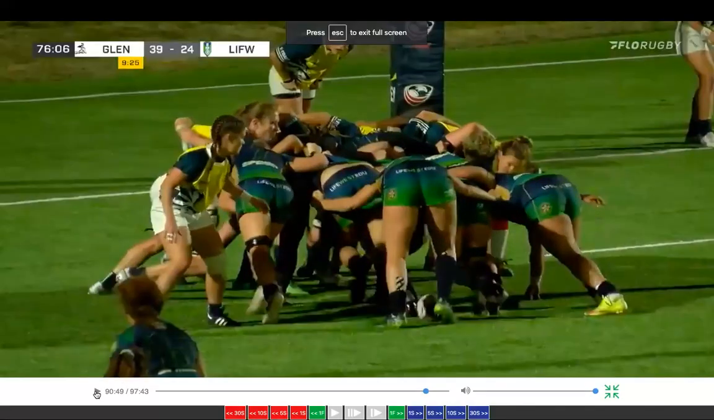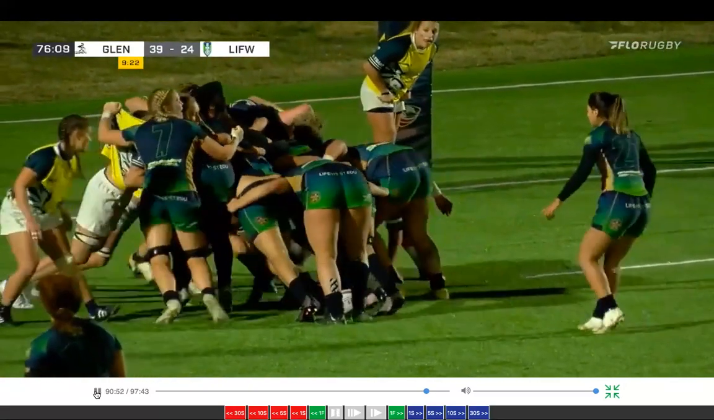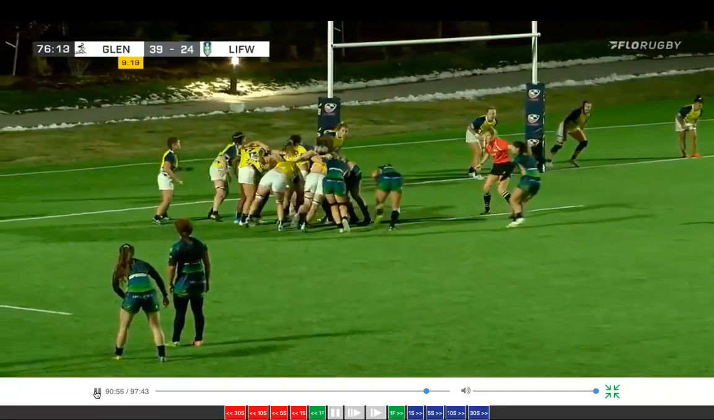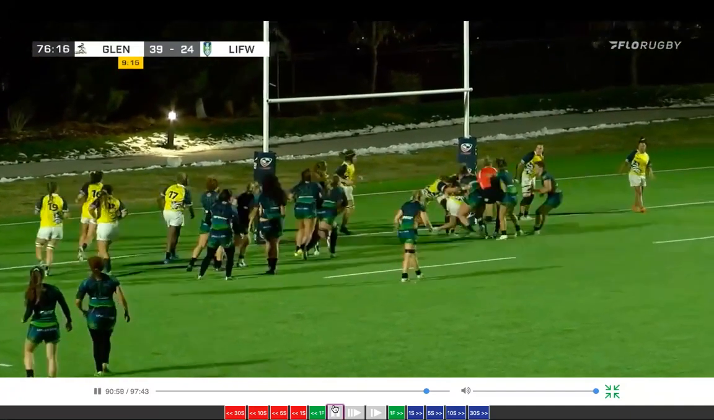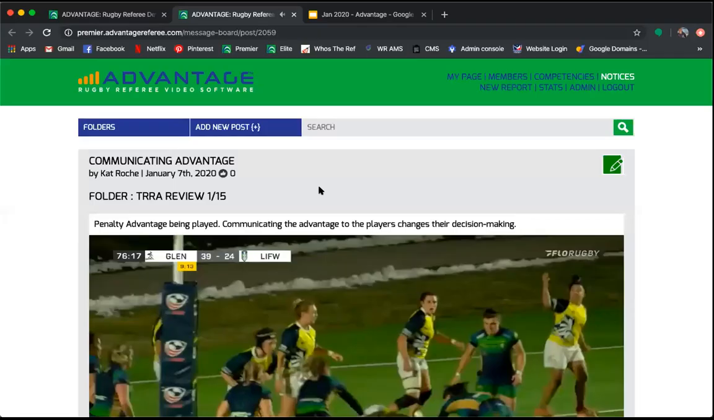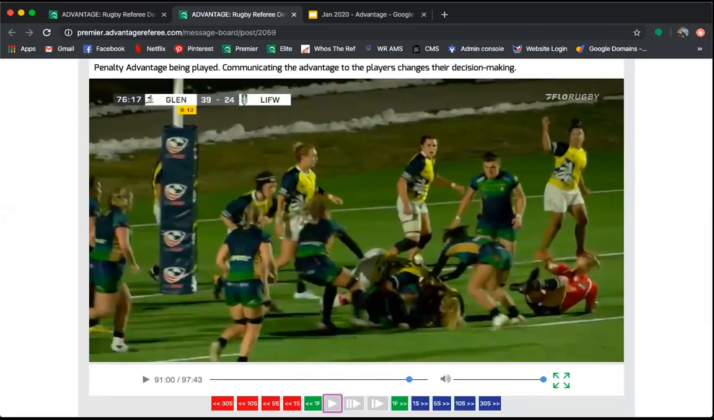Communicating advantage. Over there, Life West is being very successful. Someone's unbinding in the unbound scrum. Okay, I'm going to cut that off because I fall in about 2 seconds. Okay, I played it. So in this situation, you've got a scrum near the goal line.